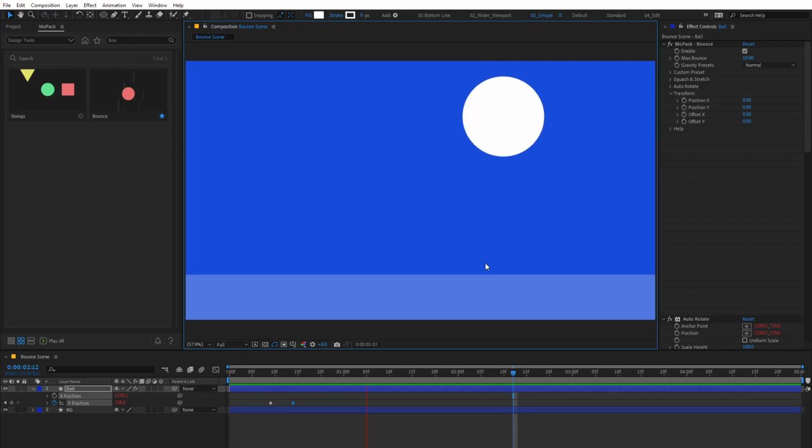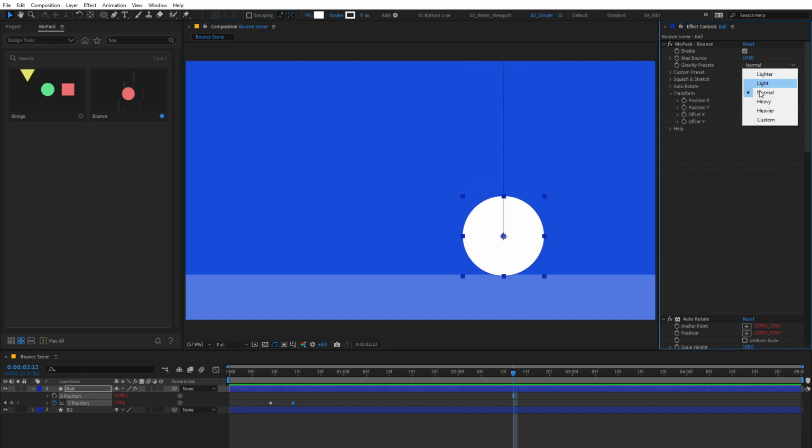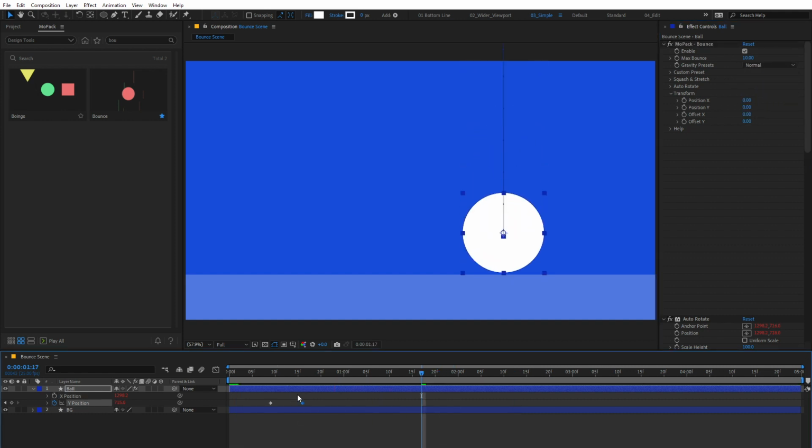Let's move 5 frames forward, and next, we're gonna move it to where we want it to stop. Let's see what we got. I think it jumps back too high. We can simply choose one of the gravity presets or adjust keyframe distance. These are the ways to control the force of the bounce.